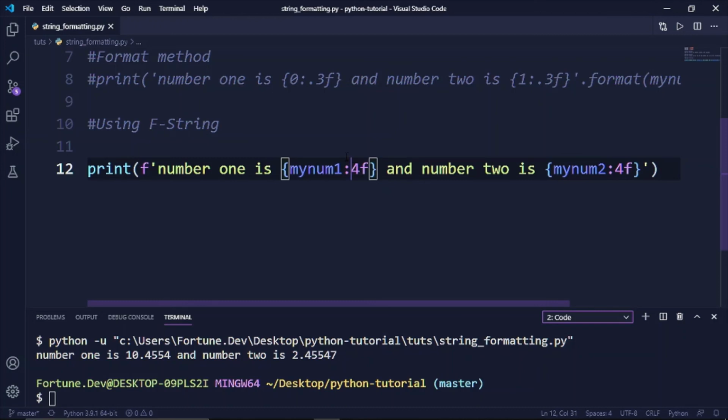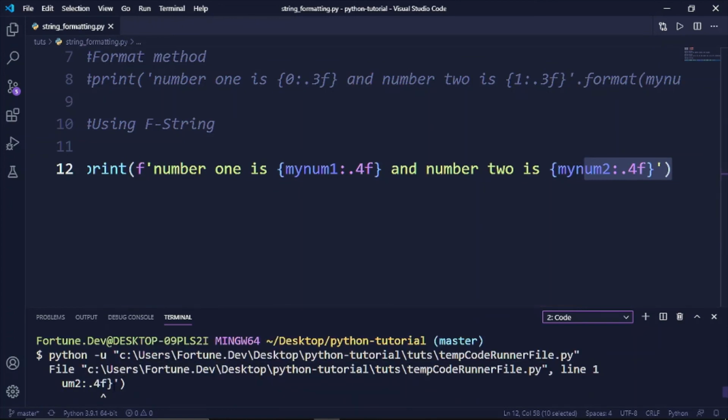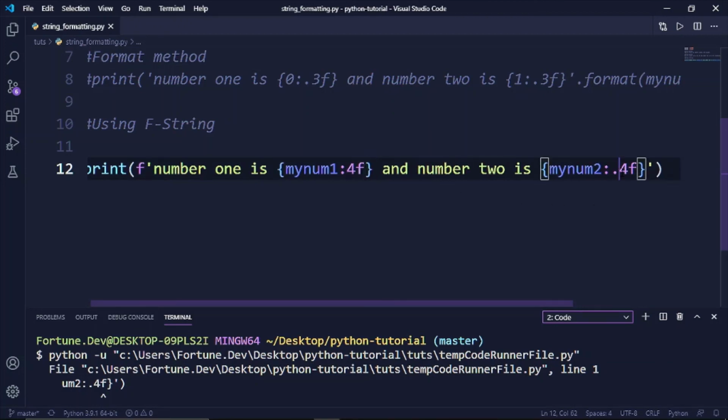All we have to do, we didn't even tell it, we omitted that. Okay, invalid syntax. Yes, the syntax is invalid because this has no value. There, now this should work out just fine.